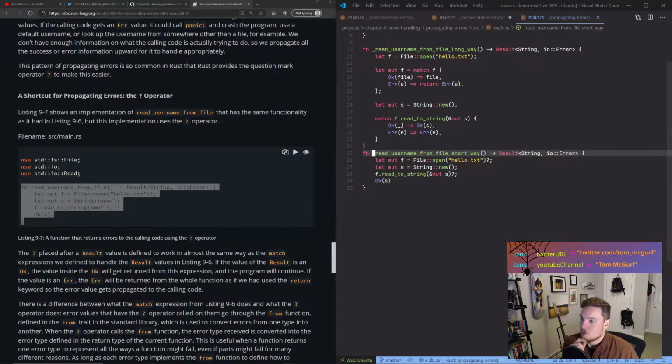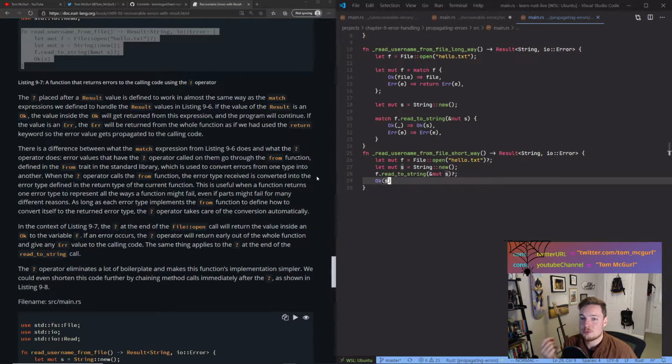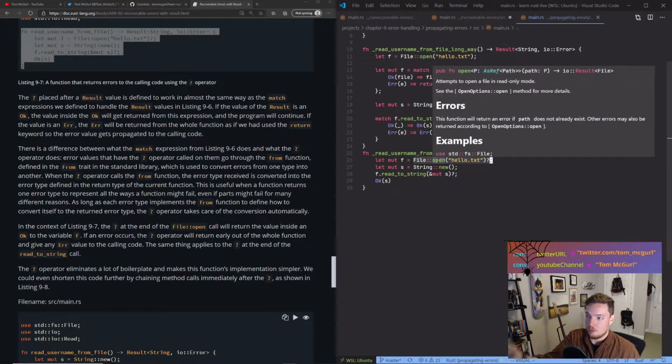So let's look at what's different. Right away, we have our file open, and we've appended a question mark to the end of that. The next thing that stands out is the read to string: no match, we just appended a question mark. And then the last thing we do is return OK with that string value. So let's see what's going on here. The question mark is placed after a result value and is defined to work in almost the same way as the match expression we defined to handle the result. If the value of the result is an OK, the value inside that OK will get returned from the expression. So what does that mean? On line 26, if this results in an OK, and remember, open returns a result.